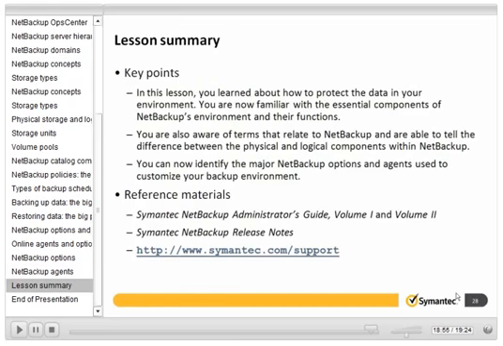Lastly is lesson summary. So in this lesson, we actually learned about how to protect your data in your environment. We also looked at the different essential components that's going to come with your NetBackup environment. We talked about how to relate in NetBackup as a whole picture from backups all the way to restores. We took a look at some of the different options that are available for you, as well as some of the agents that you can install in your environment.